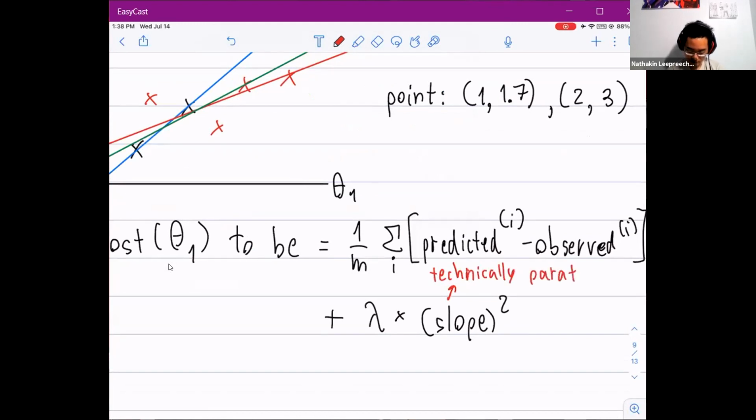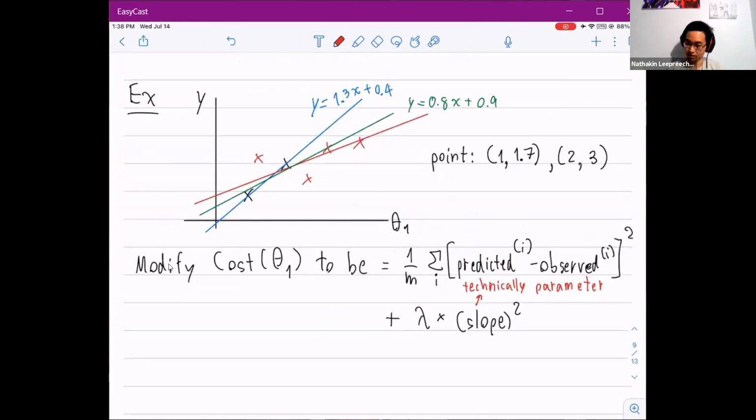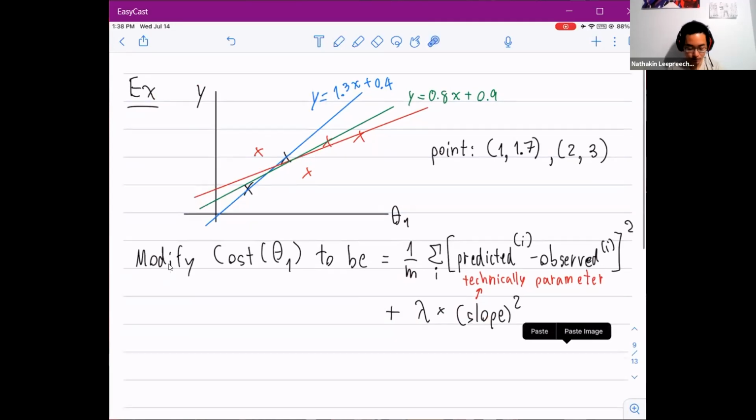Technically, it's a parameter, but I'm going to use slope just for now so that it is easier to understand. But in general, if you're going to generalize it, it's going to be the parameters. But let's keep it for now, and then I'll talk about the general form later.